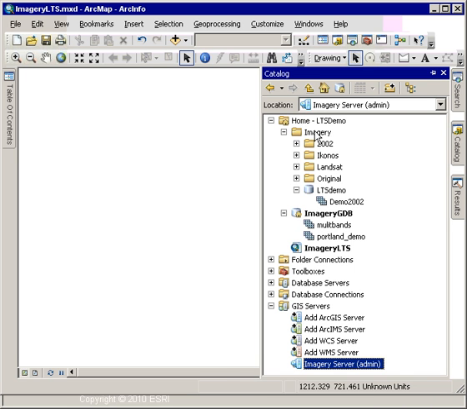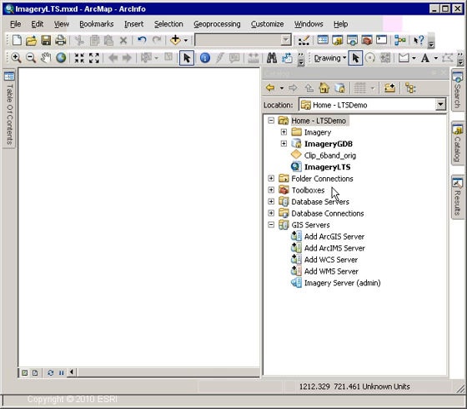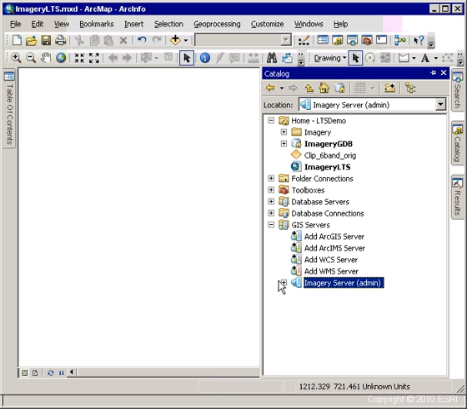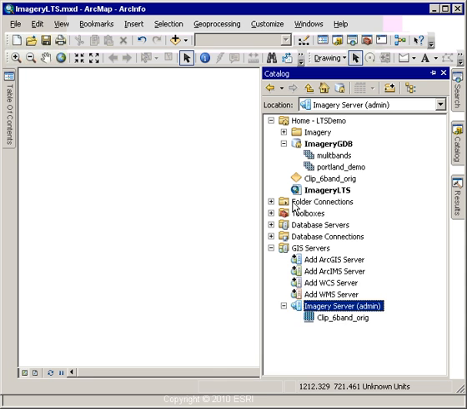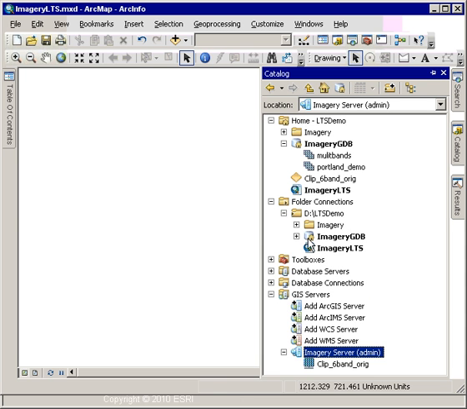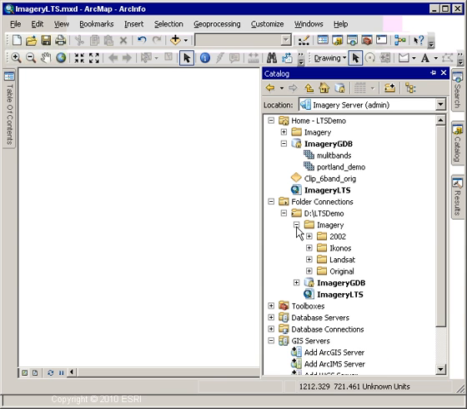First thing I'm going to do is find that layer file. I'm going to just drag and drop. This is one way that you can publish an image service. An image will automatically turn into an image service. The other way is to basically right-click on it.